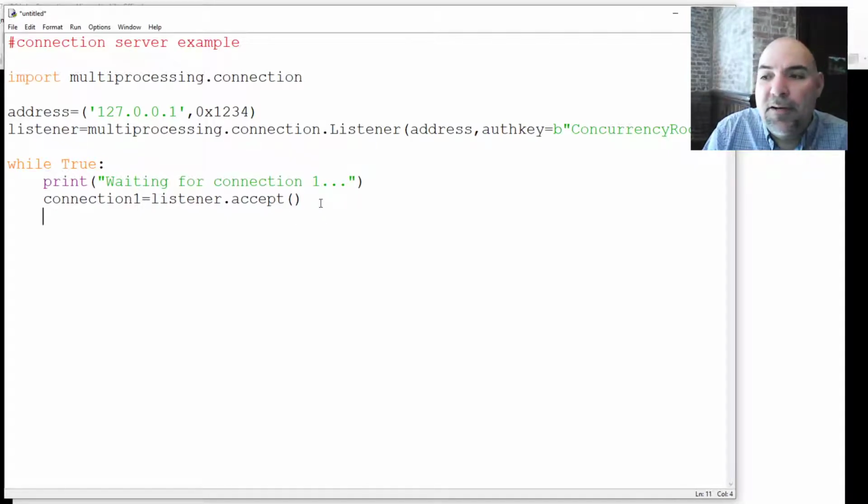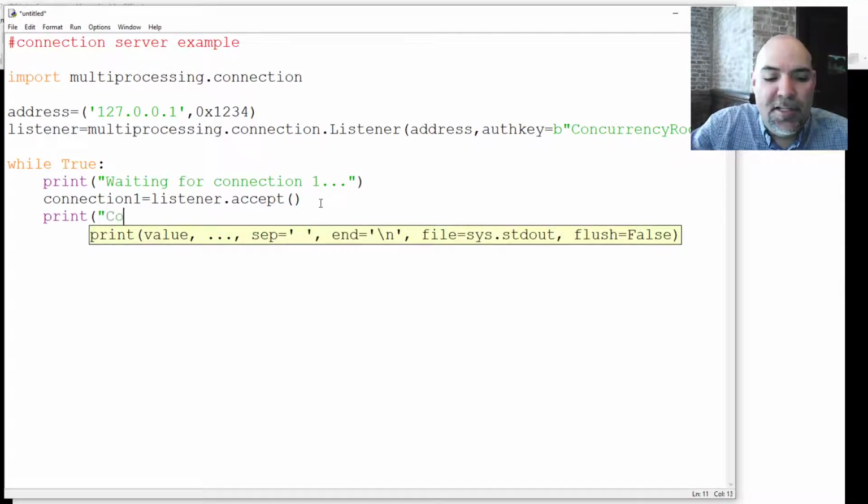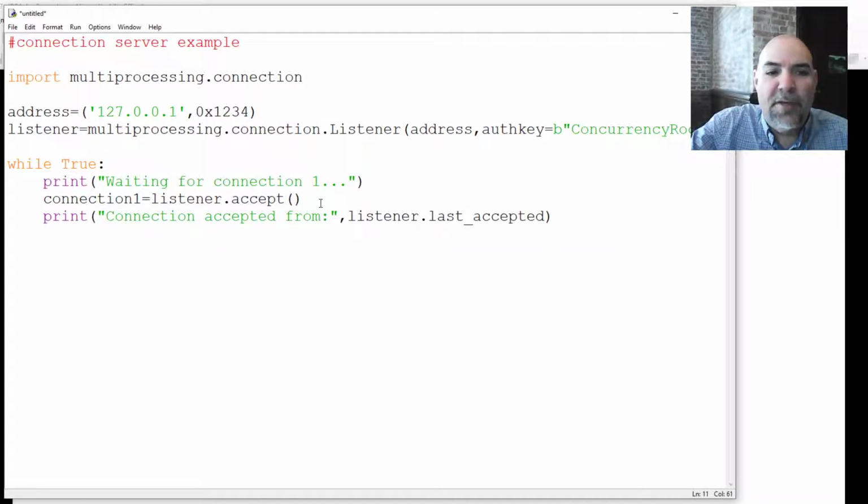So once that connection object has been returned, we are now ready to connect. Now, I'm going to do one other thing here, and that is I'm going to print out a message once the connection gets accepted. So if we get here, I'm going to say 'connection from' client 1. And actually, instead of saying client 1, let me print the address of who it was that actually connected here. There's a way to get that: the listener has an attribute, last_accepted, that will tell me who the last client that connected was. I'm going to just print that out.